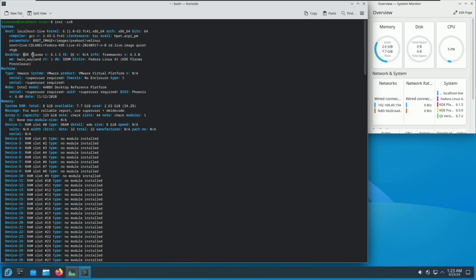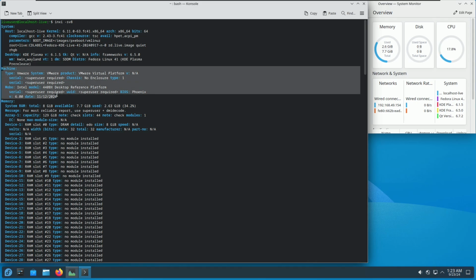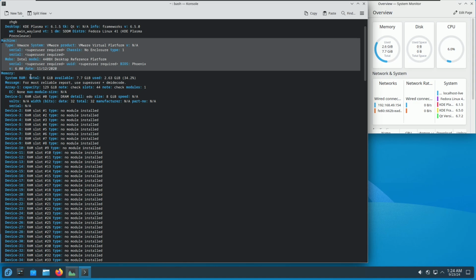And about the desktop, I already mentioned KDE Plasma 6.1.5. Qt version already mentioned. Frameworks version is 6.5.0. Here is also the Qt version, which is 6.7.2. And the distro itself is Fedora Linux 41 KDE Plasma. So it says as a pre-release. And here is my virtual machine information, which is unnecessary.